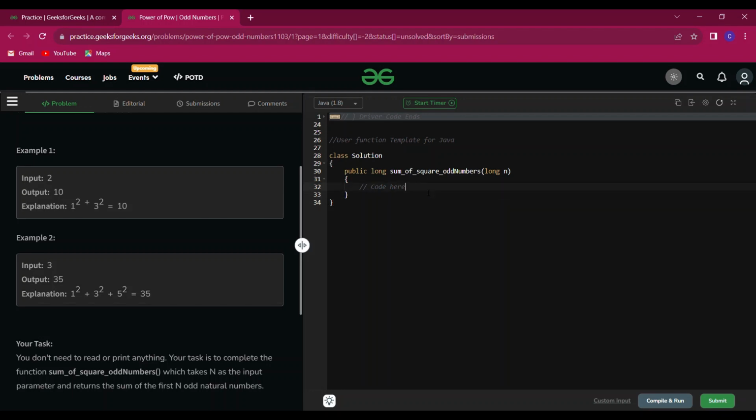First we will make 3 variables. A long variable sum equals 0, where we store the sum of squares of odd natural numbers, and i equals 0, which is for the loop, and odd equals 1.